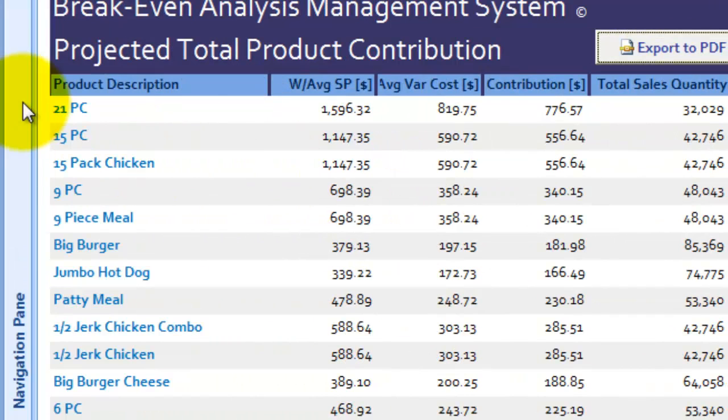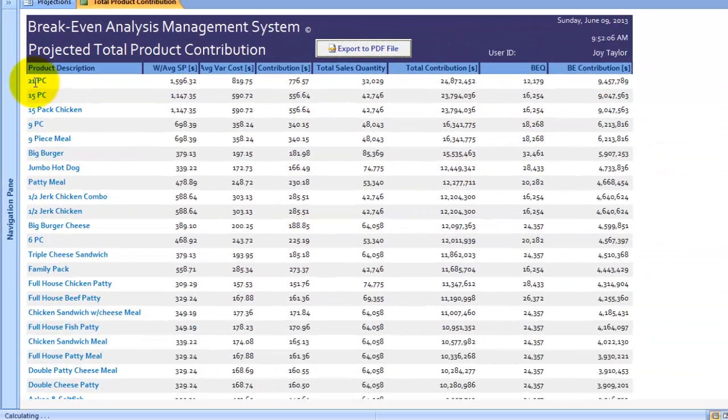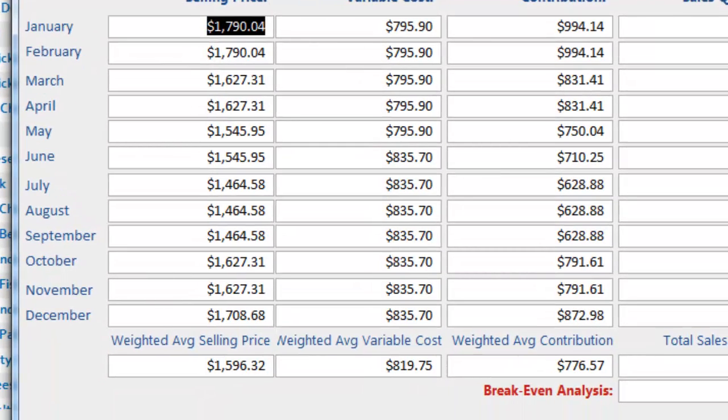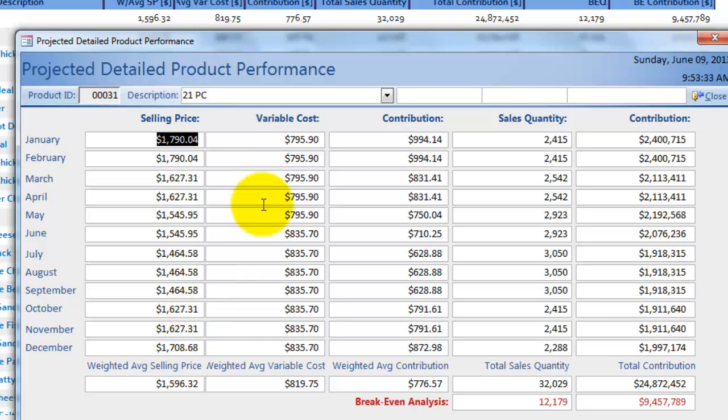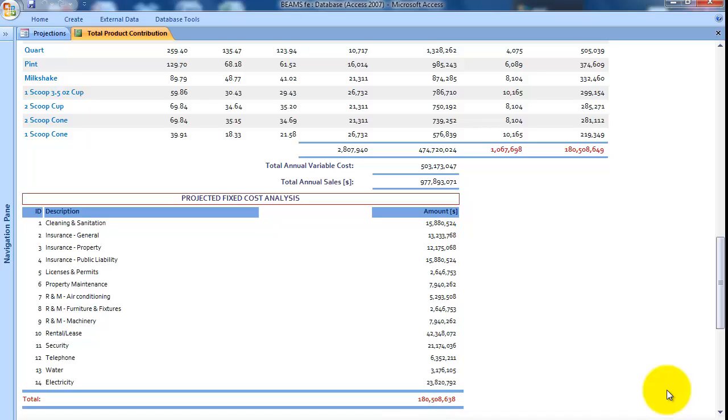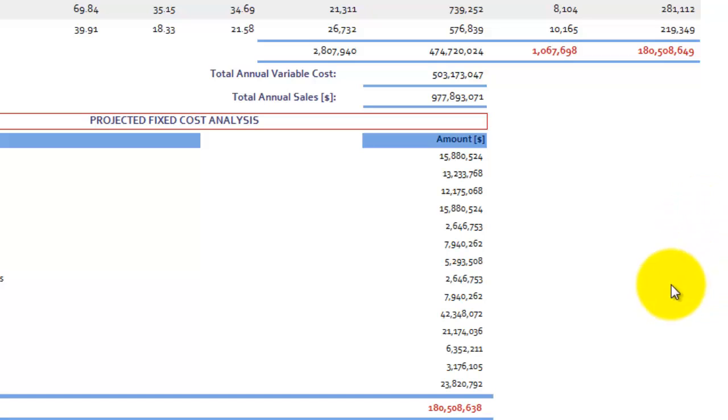By clicking on each product description, the system drills down to the details of the elements of that specific product. For example, for this 21-piece chicken meal, the details of the weighted average selling price of $1,596.32 is shown here. The same holds true for the weighted average variable cost, the unit contribution, the sales quantity, and the total contribution. Below the report on the products is an analysis of the fixed cost, showing how the contribution from each product covers the total fixed cost.